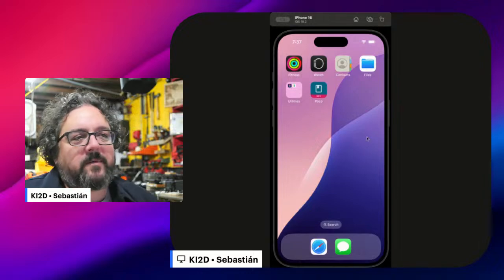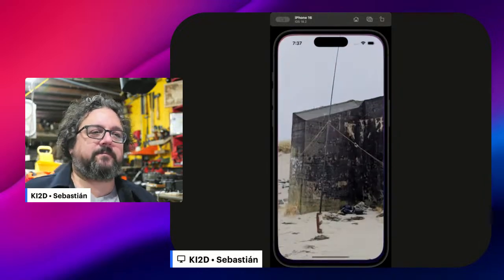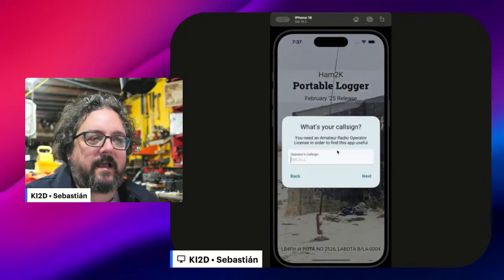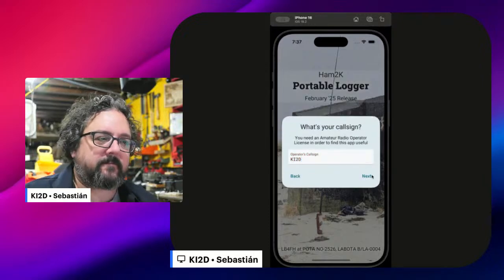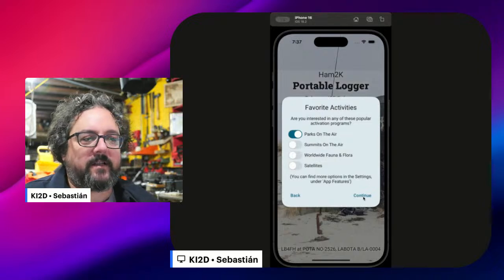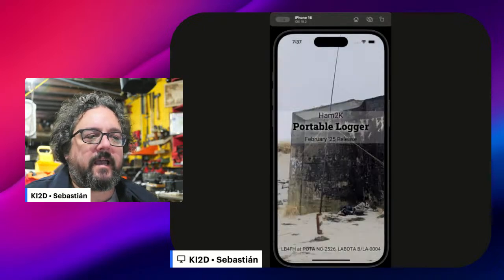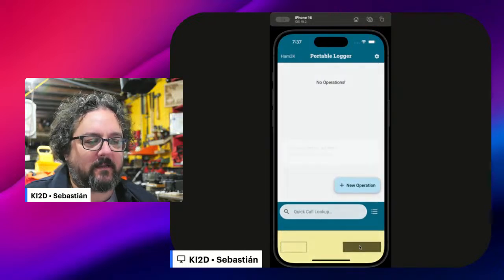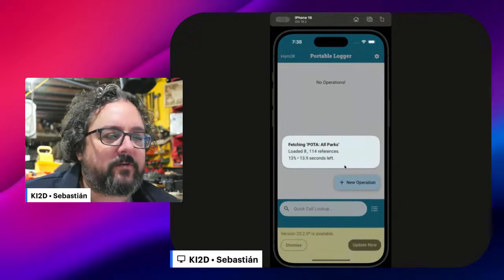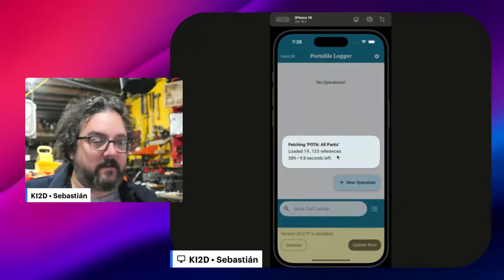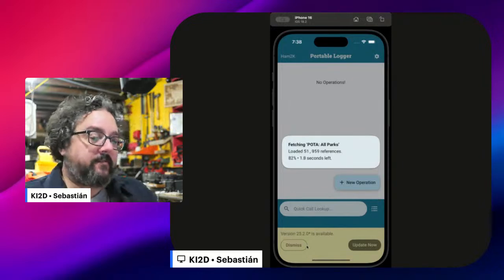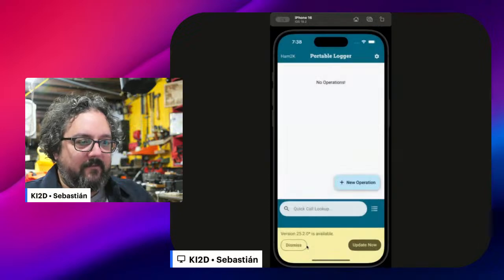So this is the experience when you first install PoLo. You open the app, you get a nice welcome screen, and it will ask you for your call sign. It'll ask you other activities you're interested in, and let's just get into the app. The very first thing, it asks you to download the POTA data. It does this so you can access offline to search all the maps. There's also usually updates that can happen live.